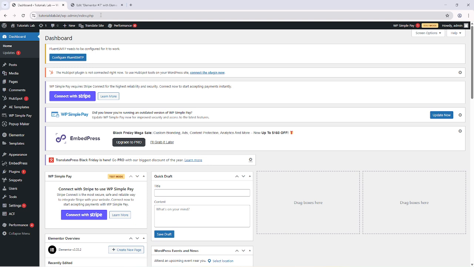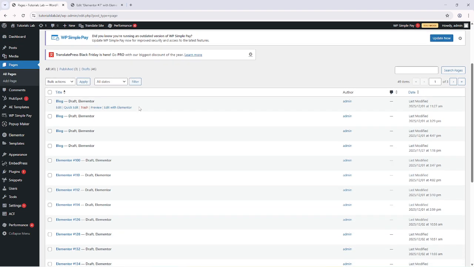First, you'll need to go to your WordPress website dashboard and log in. Once you're logged in, you'll see the main dashboard with various menu options on the left side. From there, navigate to the left menu and click on Pages, then select All Pages. This will display a list of all the pages currently on your website.